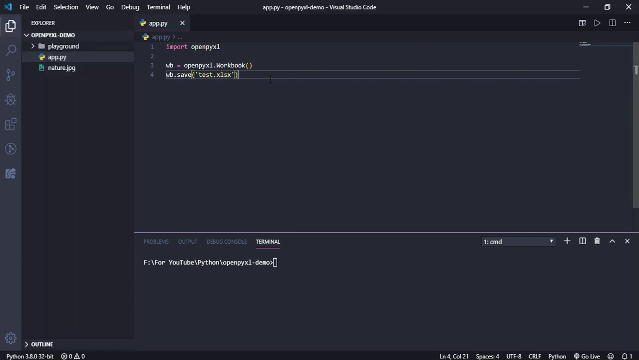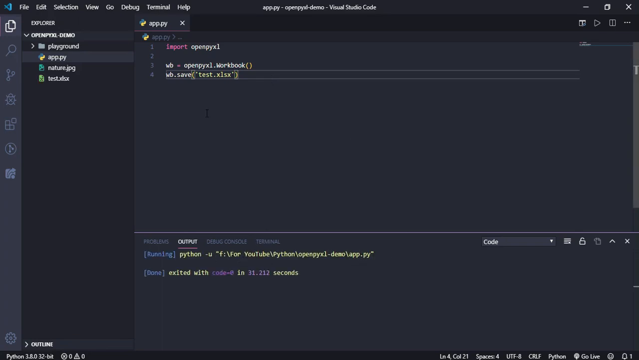So Ctrl+Alt+N, just pressed it. See, it is running this app.py. Yes, it's done. See, test.xlsx is created in this particular directory, because we haven't given any other path.